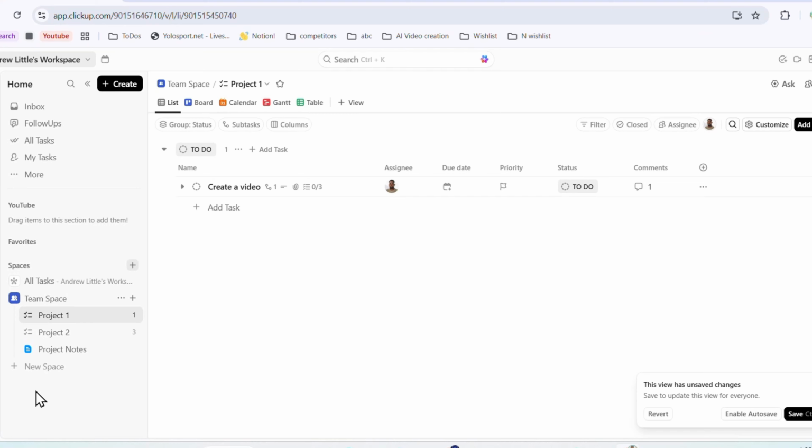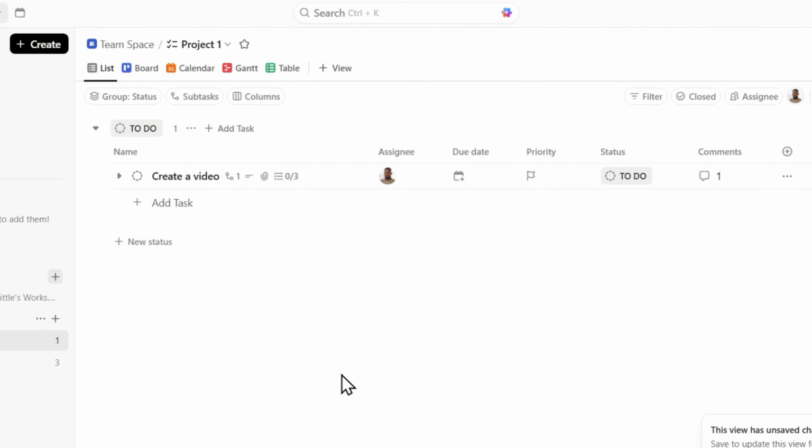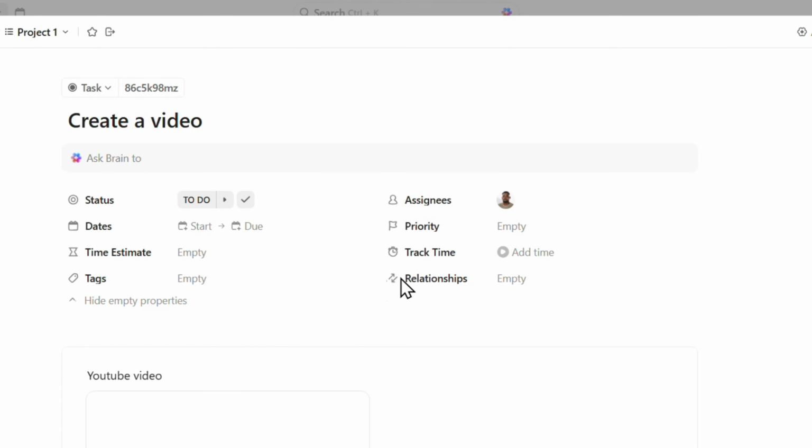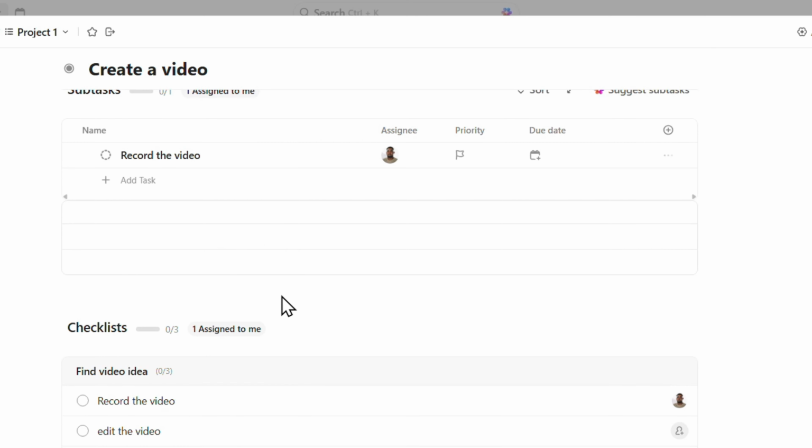And in this video, I'm going to show you how to rename checklists on a task in ClickUp. So you want to go ahead and open up the task where you have the checklist and scroll down and find the checklist. Now you can rename the checklist title itself.